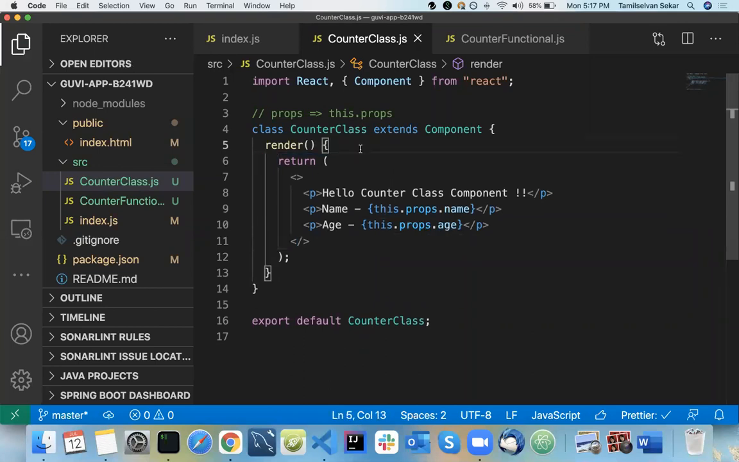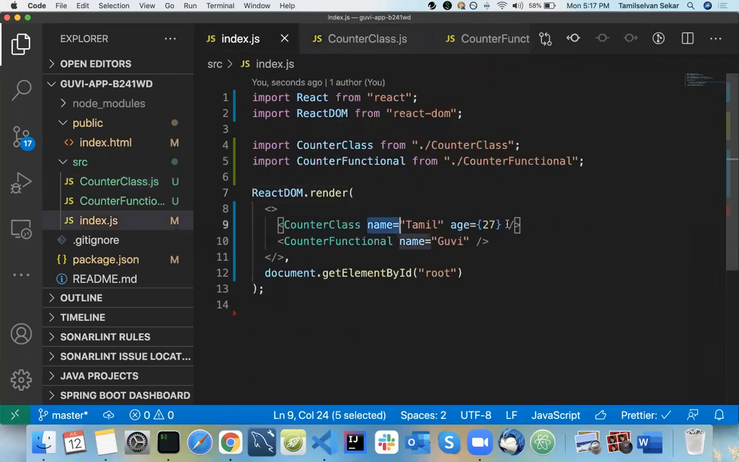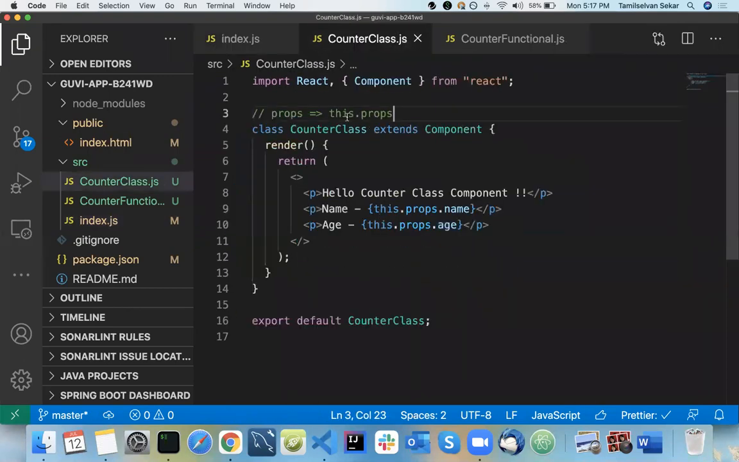So if you want to access properties in your class component, how to access them? Using this dot props. Whatever property you send here will be available in this dot props. So name and age. Clear on this? Accessing your properties from class component.